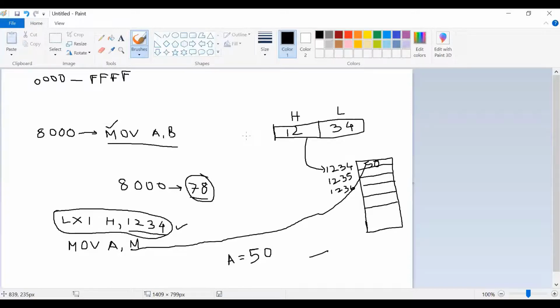So the HL register pair has two functions. One is that it can be used to store 16-bit data directly, or it can be used to point to some memory location indirectly. And M related instructions are only applicable with the HL register pair.